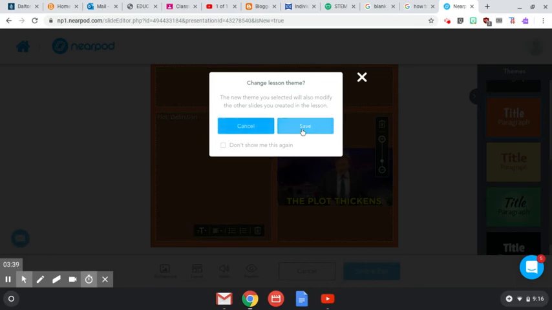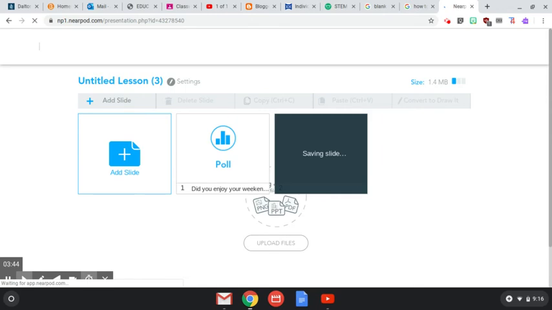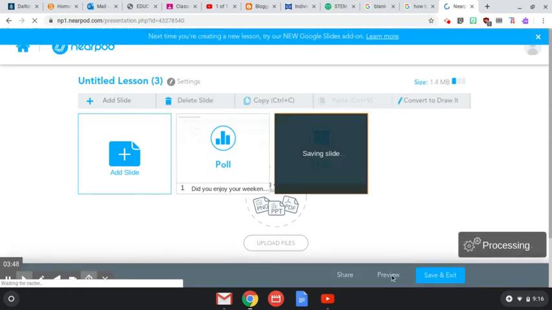I'm going to hit yes, save, because it is going to change my first slide for the poll because it's the all theme. All right, so if I'm done, I have an option to either preview it or to save and exit. As you can see, it's processing it, so it'll take a minute. I'm going to hit save and exit.